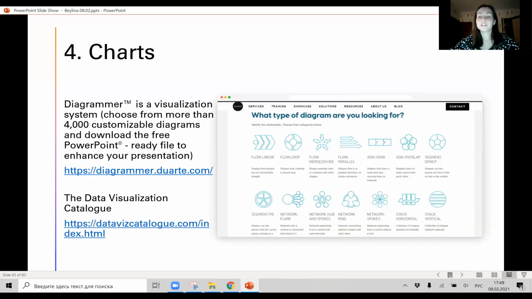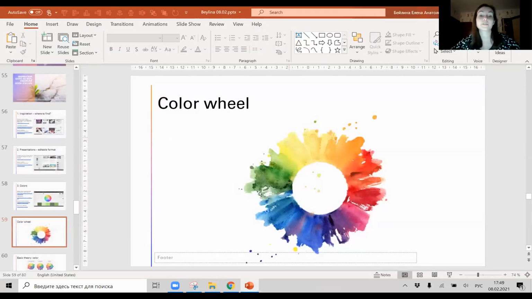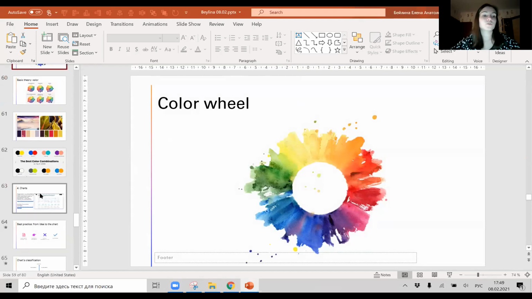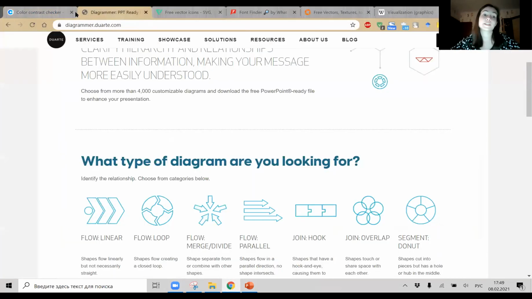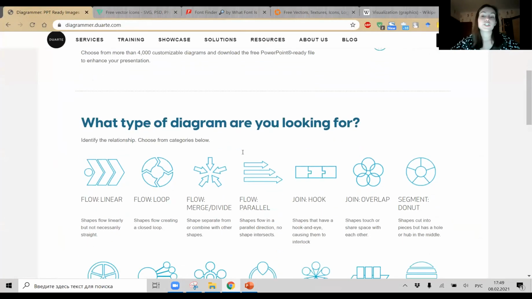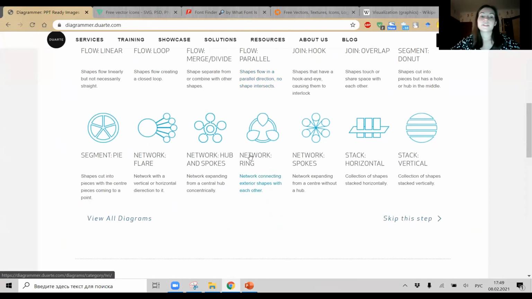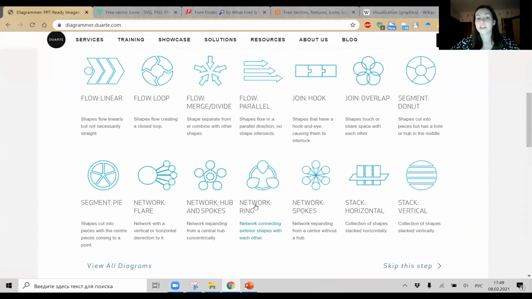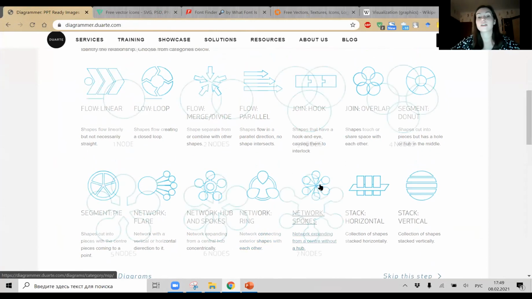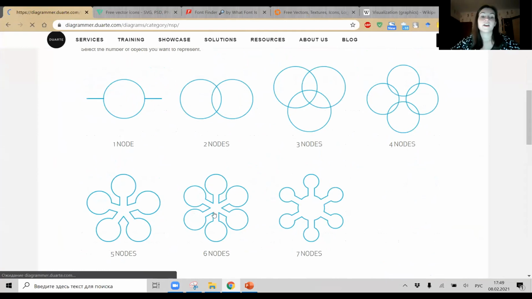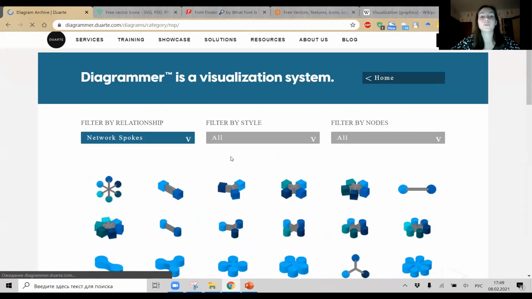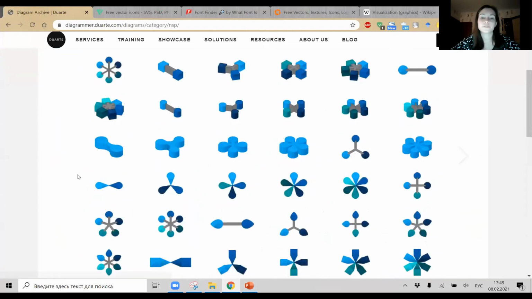The fourth topic, tips and tricks about the charts. Here, I would say not just classic charts, but also some kind of these schematic diagrams. Again, I want to go to Nancy Duarte website, which I really love. She has a free solution for you with free PowerPoint templates with different types of diagrams. For instance, I want to have some kind of a network like this with 6 nodes. I can just go here inside and find a lot of different solutions.